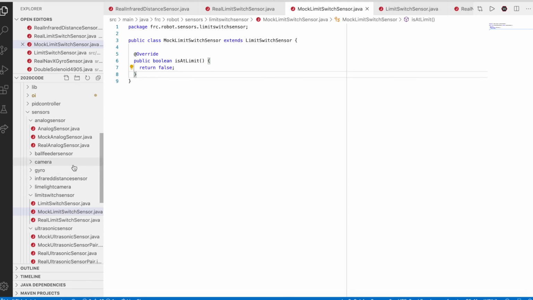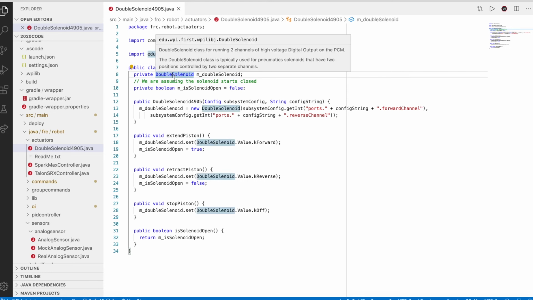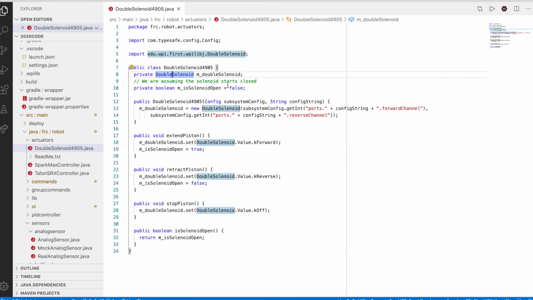Okay, why don't we take a look at an actuator? So here I have a double solenoid actuator. Like I said earlier, technically a solenoid is not an actuator. The actuator would be a pneumatic piston, but we just refer to them as actuators here, even though they're really actuator controllers. So in this case, there is a class provided for us called DoubleSolenoid by WPI, but we have our own wrapper class, DoubleSolenoid4905, which just makes a little bit more sense for us to use.